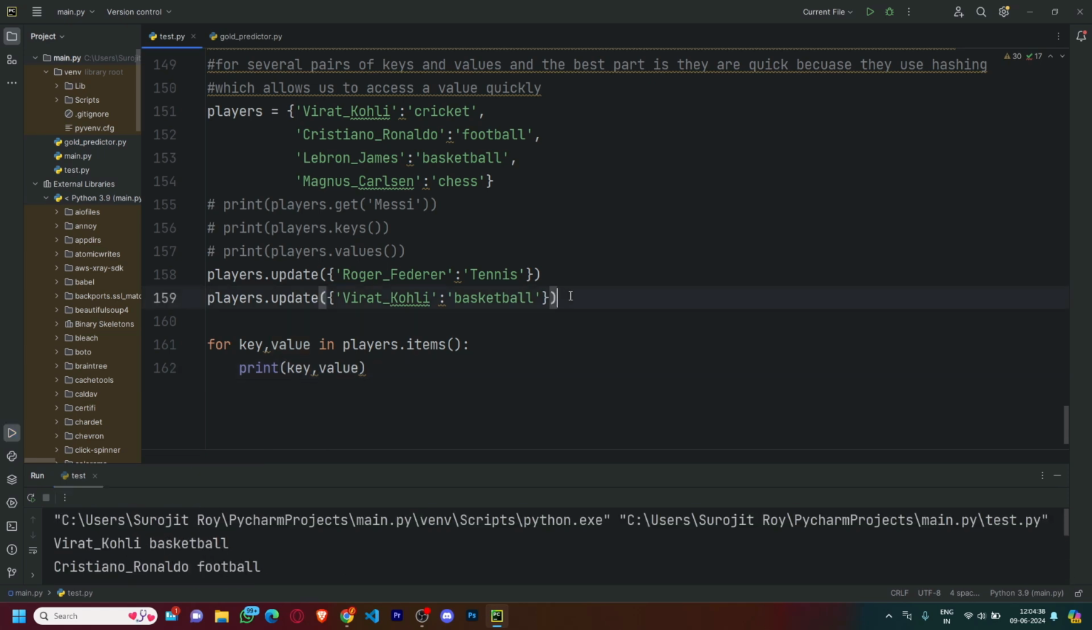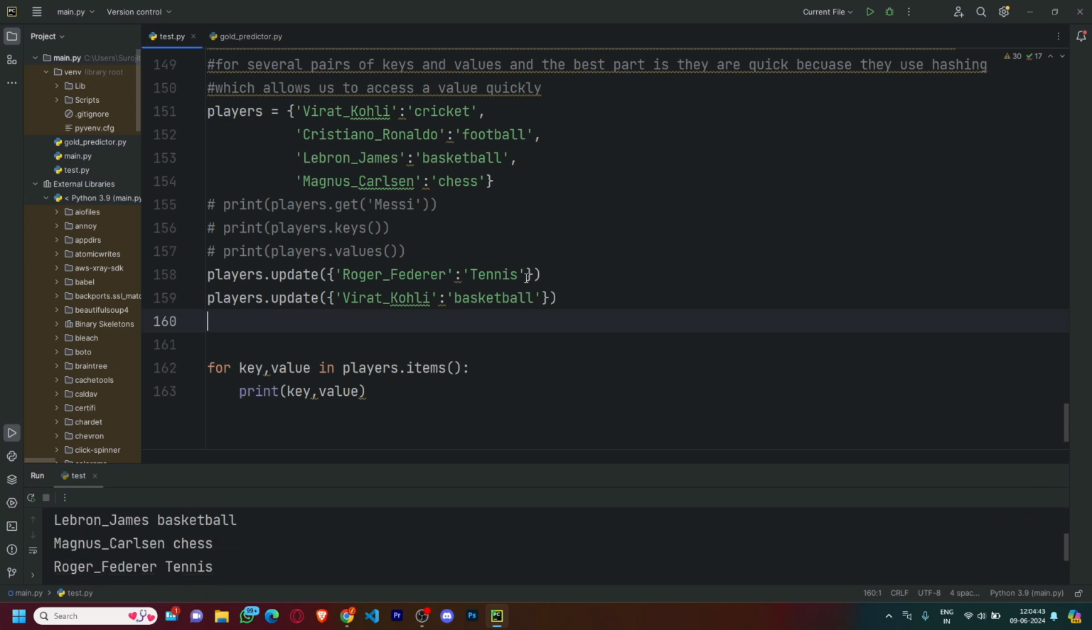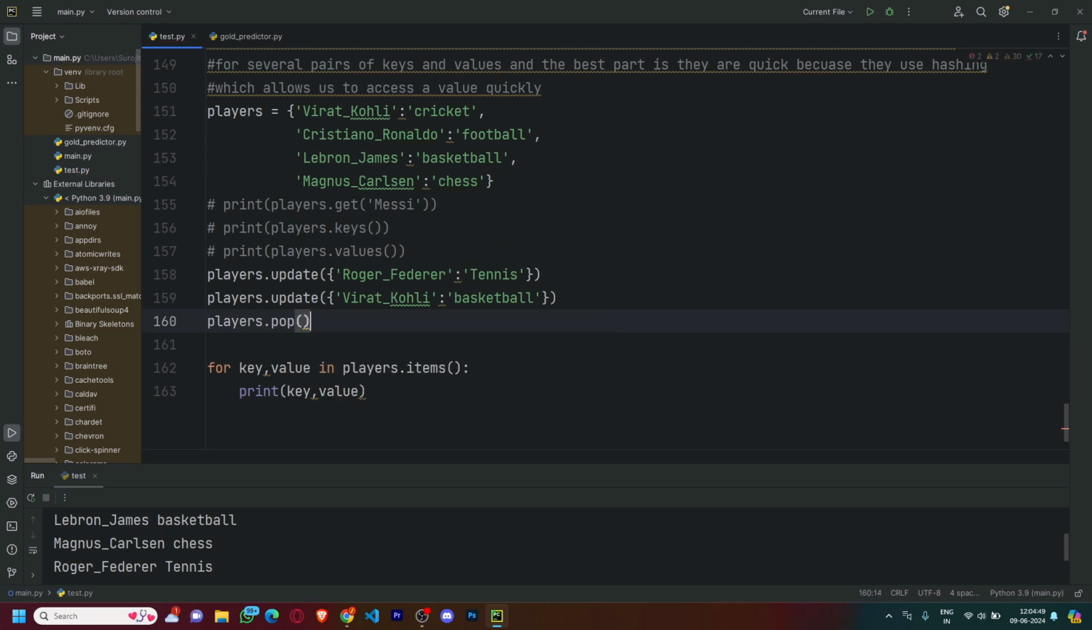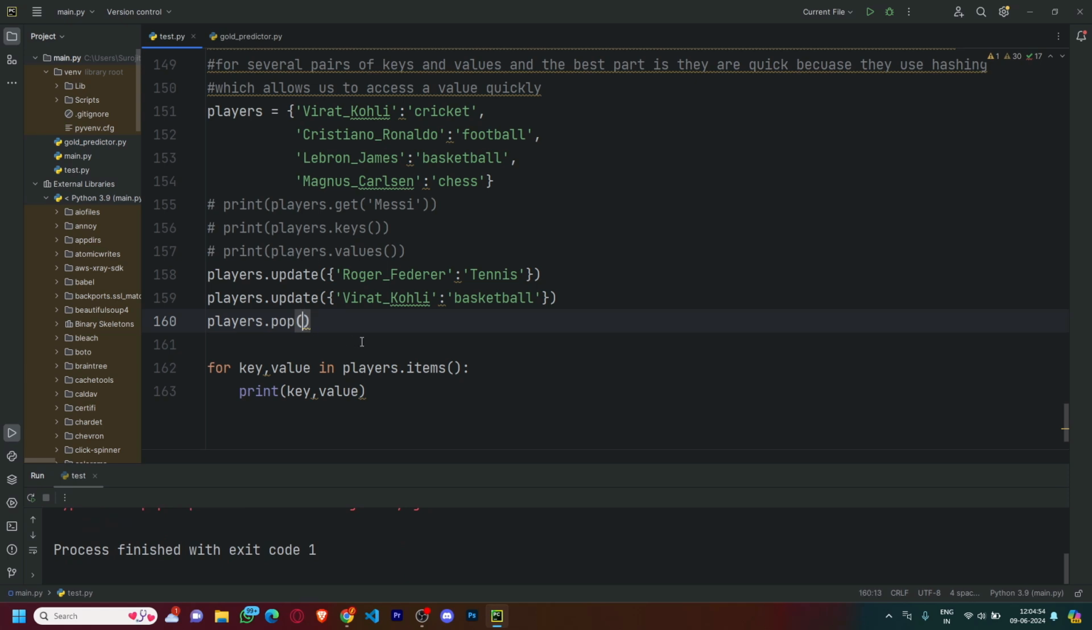Now if I want to remove the last element, if I want to remove Roger Federer from the dictionary, I can use the function players dot pop. I have to put in which key I'm going to remove. Yeah. As you can see, it removed Roger Federer from the dictionary.